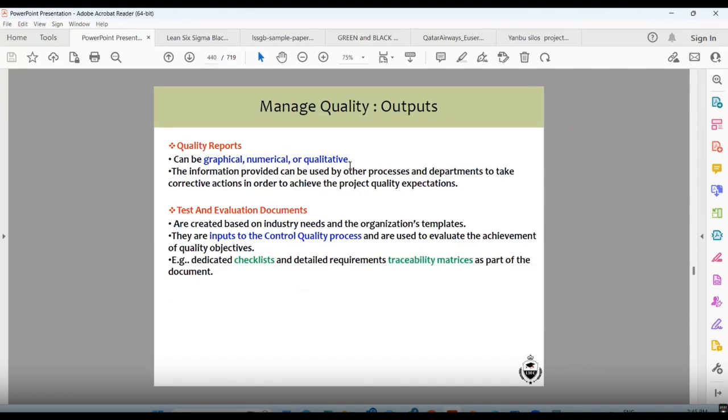Quality reports. Quality reports can generally be graphical, numerical, or qualitative. The information provided can be used by other processes and departments to take corrective actions in order to achieve the project quality expectations. Test and evaluation documents are created based on the industry needs and the organization template. They are input to the quality control process. Examples are dedicated checklists and detailed quality traceability metrics.